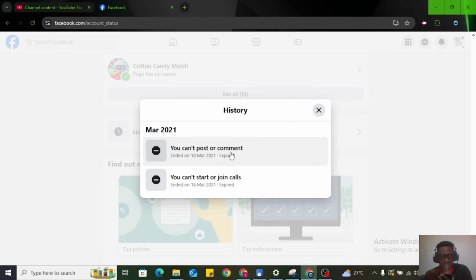The only restriction I have is from 2021. I think I posted something in the comment section and I got a restriction. You can see clearly right here, it says you cannot post or comment. So after that period, it was lifted.